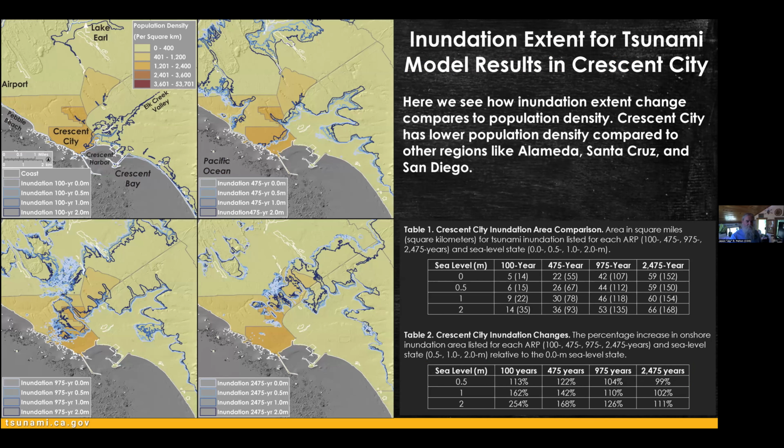And then we also showed how inundation extent compares to population density in all of our locations. This is Crescent City, which has a lower population density compared to other regions like Alameda, Santa Cruz, and San Diego.